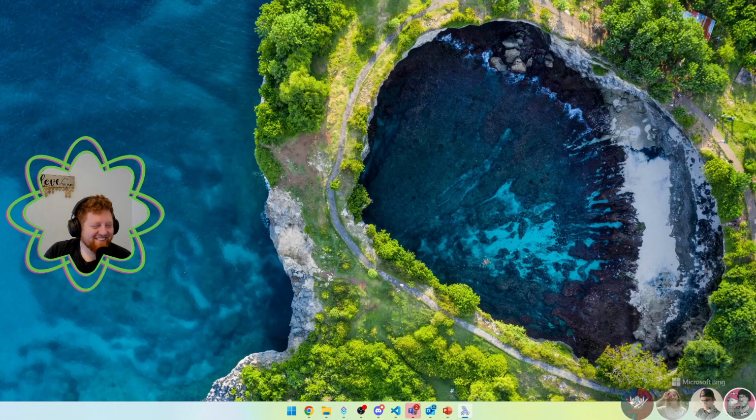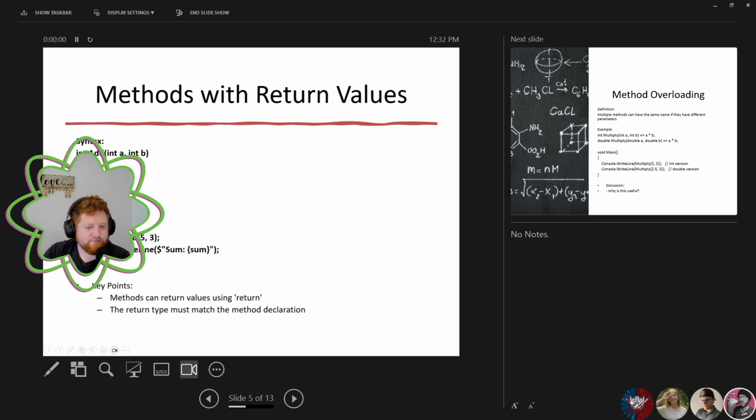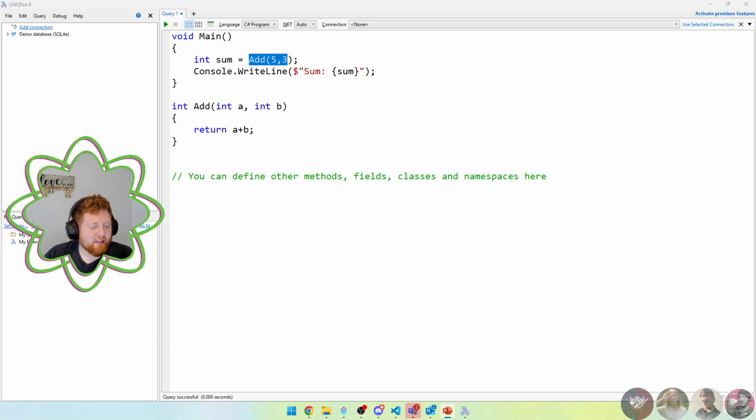So let's go back to our lovely slide here. Methods can return values using return. The return type must match the method declaration. Okay, are we good on that? Do we have any questions? I feel like this has been a lot of stuff.